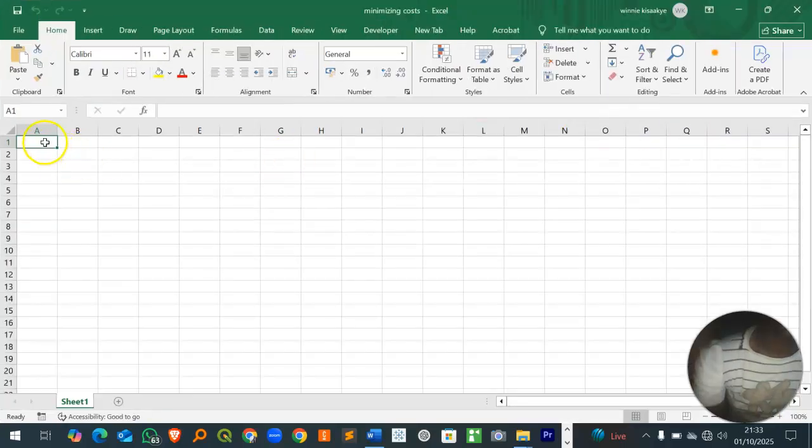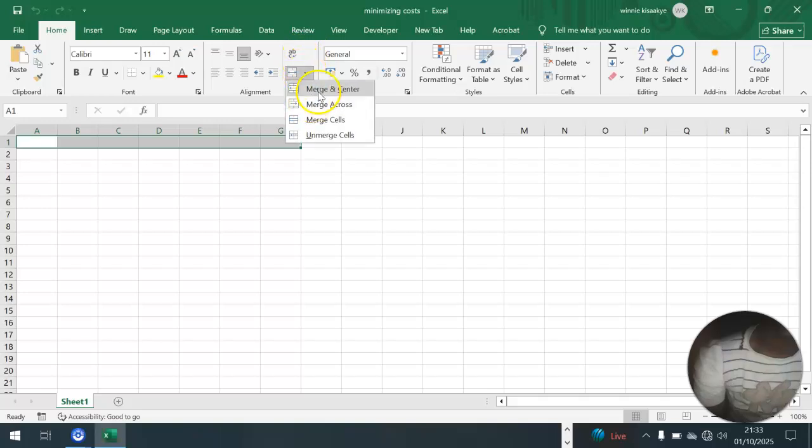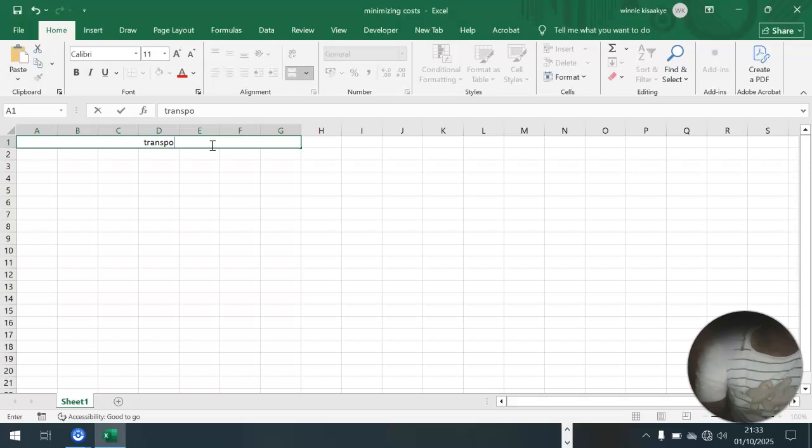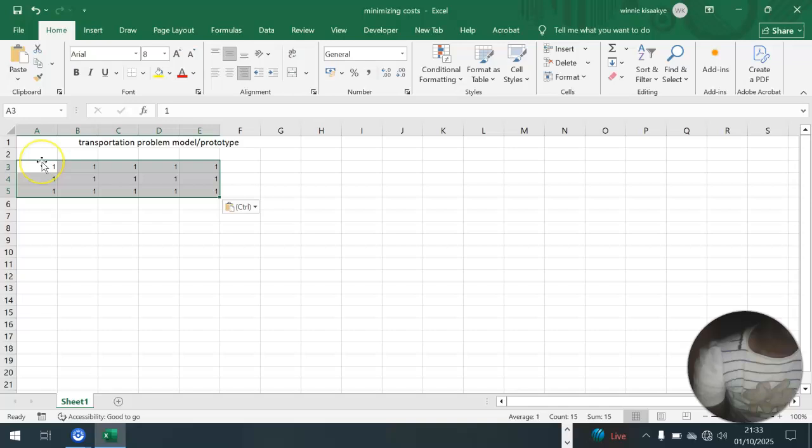Then we can name this as transportation problem model, Margin Center, then transportation problem model prototype. So we formulate a model here.